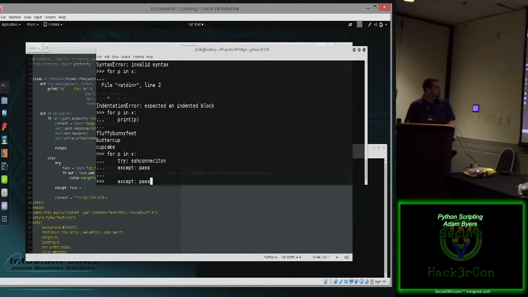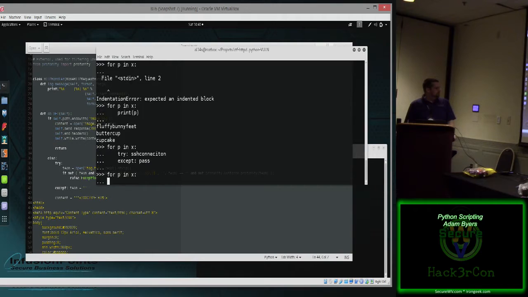True story. But I mean, that's basically how you would, on the fly, brute force something from a password list. So I guess that's a practical use for a for loop.